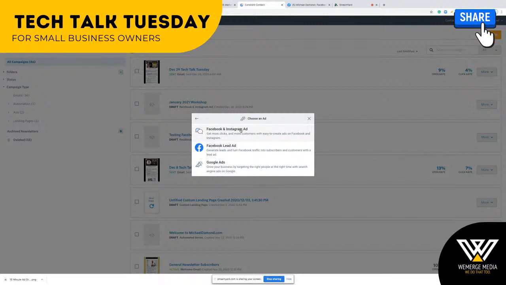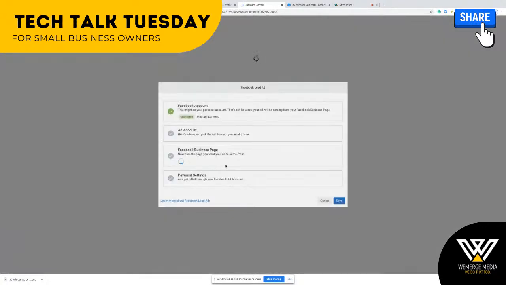So Instagram works a little bit differently. They don't have the lead ad for that per se. If you want to just run an ad on Facebook and Instagram through here, you can do so. But I specifically want to focus on Facebook lead ads. If you'll notice, you can also do Google ads here too.